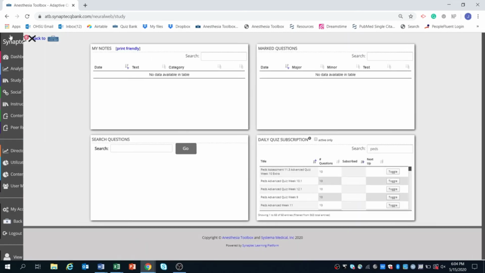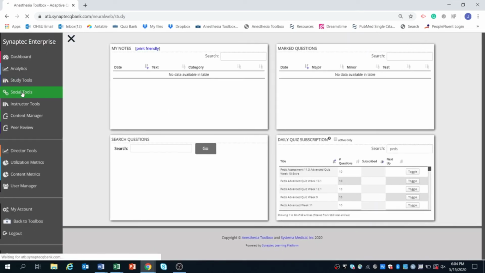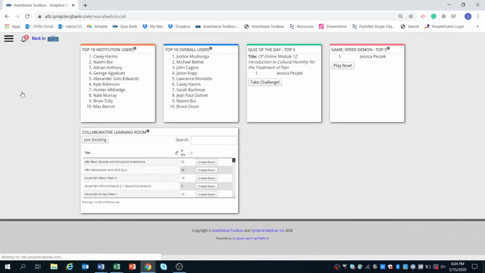So now we'll click on the menu, and we're going to go down to Social Tools. Social Tools is a fun area that they created to challenge everyone. So here we see the top 10 users at your institution, the top 10 overall users. It gives you a quiz of the day and it lists your name if you've taken it. And then there's a game called Speed Demon where you have 120 seconds to answer as many questions as you can and see how you stack up against others.